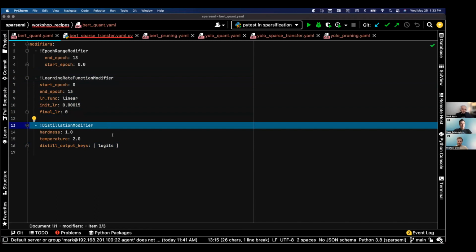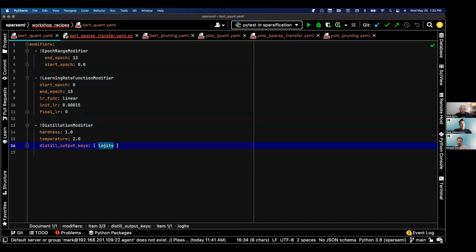So for our text classification example, we're going to target distillation on the logits, so the end output from the network. And whatever your teacher is coming in, your dense teacher, our sparse model is going to try and match those outputs as closely as possible. And this is how we get to really, really good recovery. This is how we get to that 99% recovery at 80% sparsity for block 4. And then finally, well, almost done, one remaining piece is the constant pruning modifier.